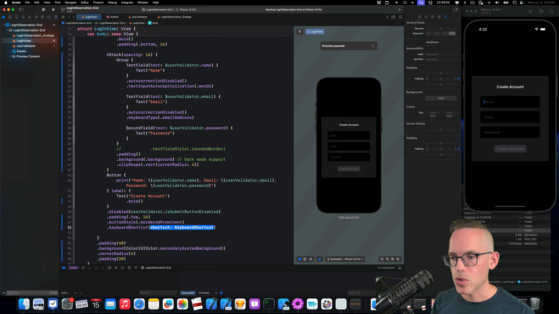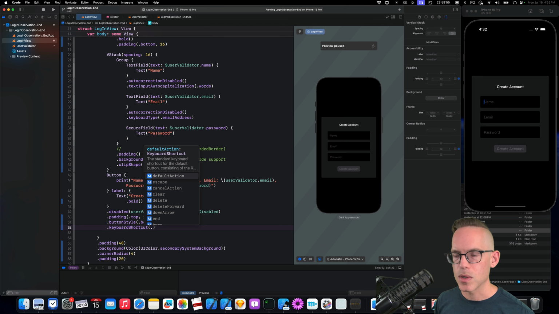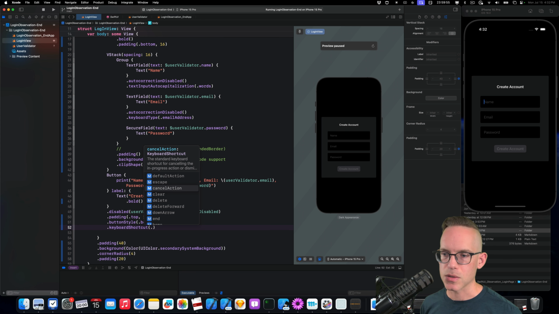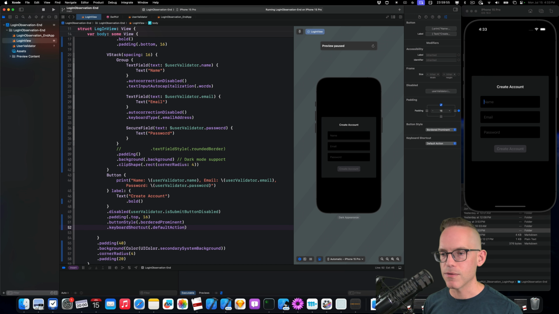So if we do a keyboard shortcut of default, and here we can see the autocomplete is working, we've got default, escape, cancel action. So usually, like if you're doing an alert, you're going to want to use default and cancel on your buttons, and that's going to allow you to move through the UI easier across the different platforms. So I'm going to do the default action.